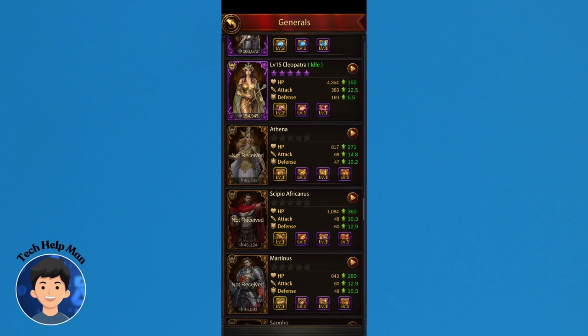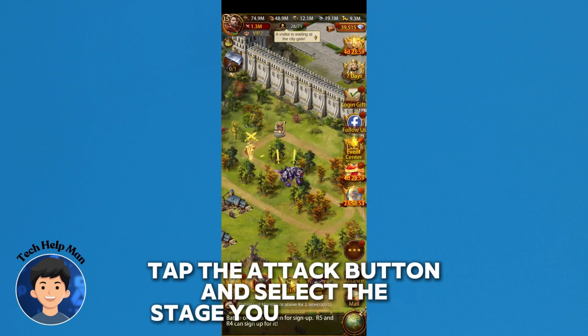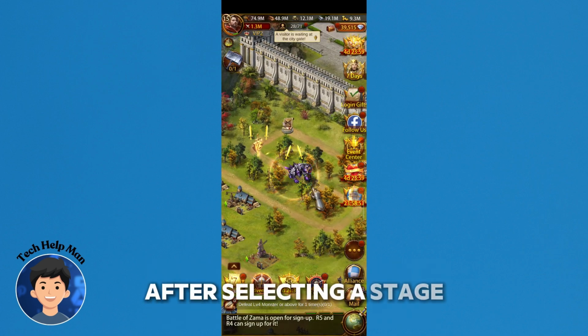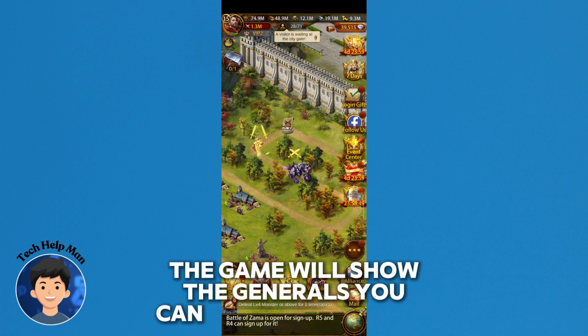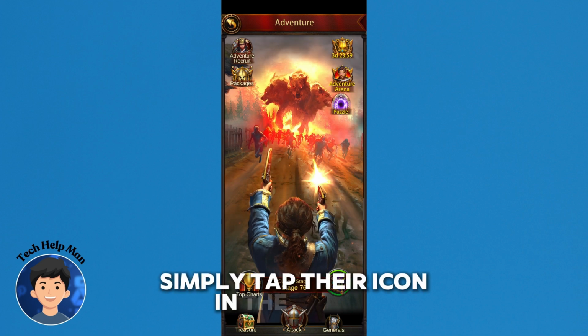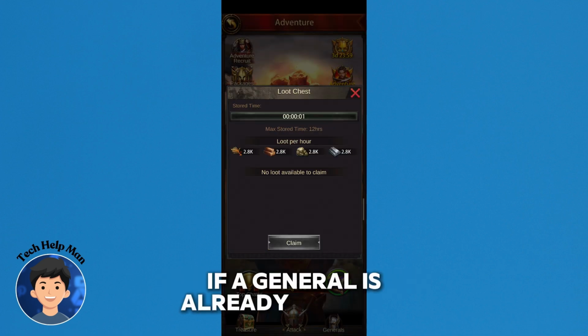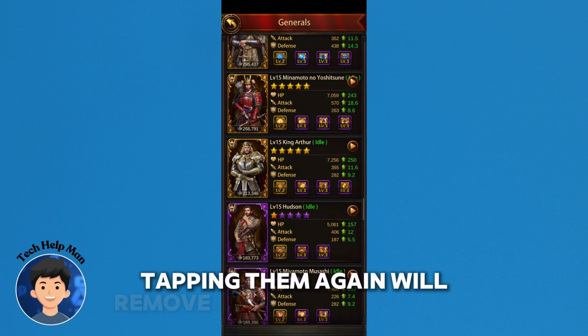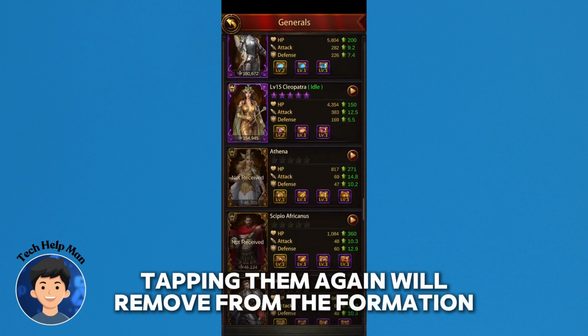When you're ready, tap the attack button and select the stage you want to play. After selecting a stage, the game will show the generals you can bring into battle. To add or remove a general, simply tap the icon in the lineup. If a general is already selected, tapping them again will remove them from the formation.